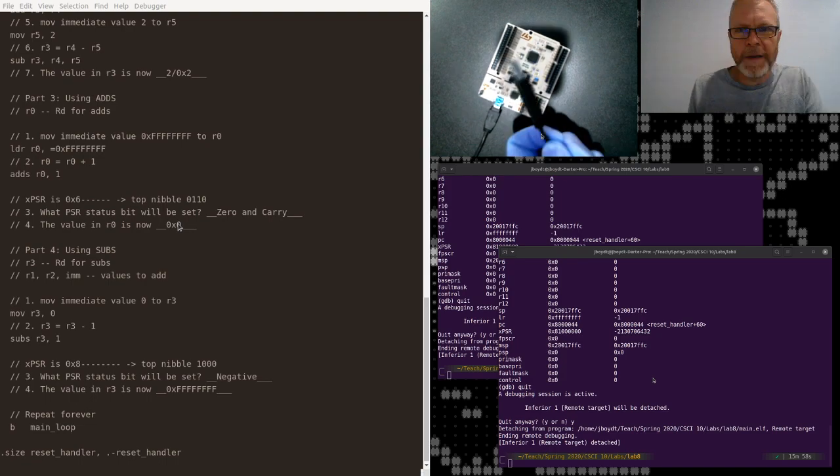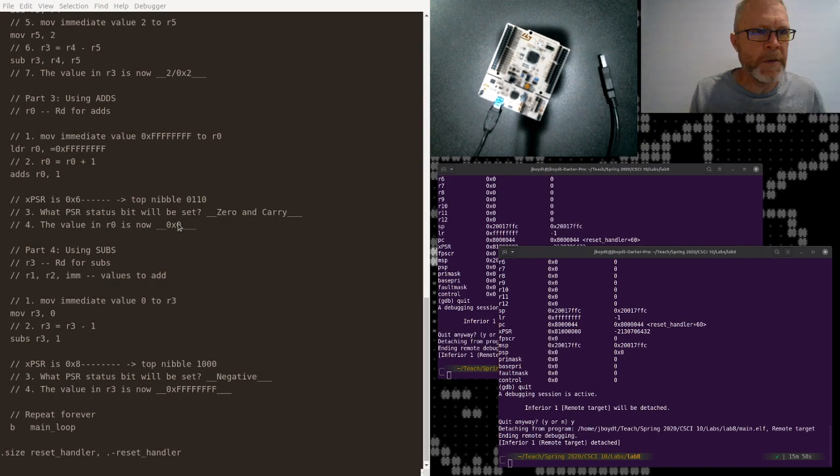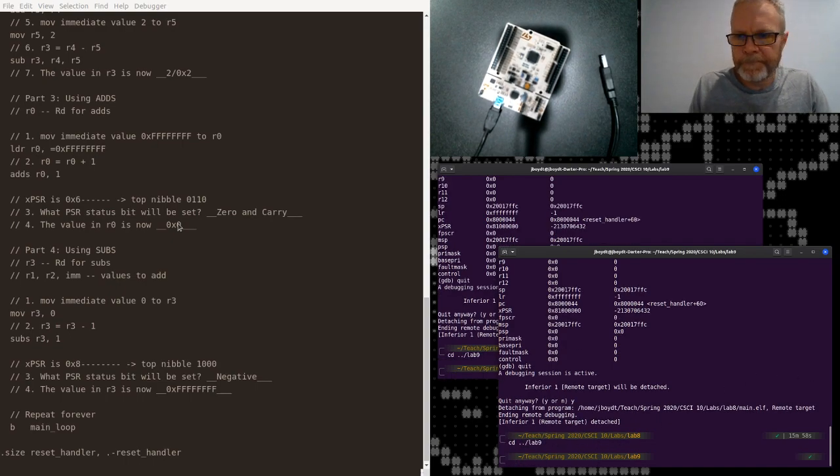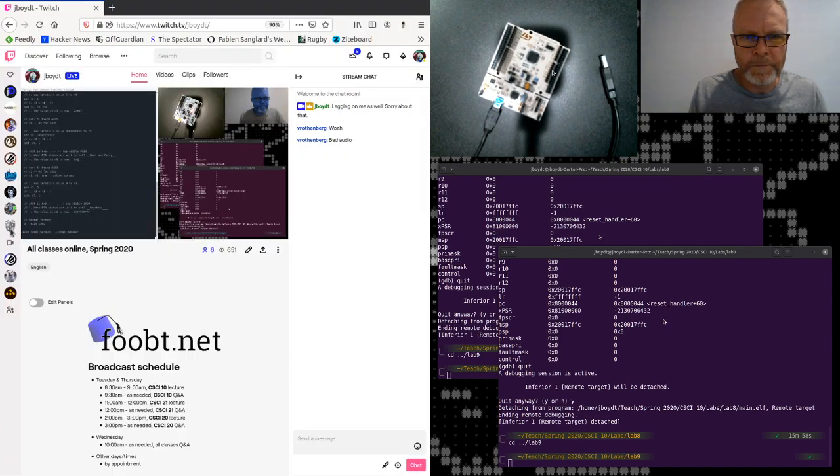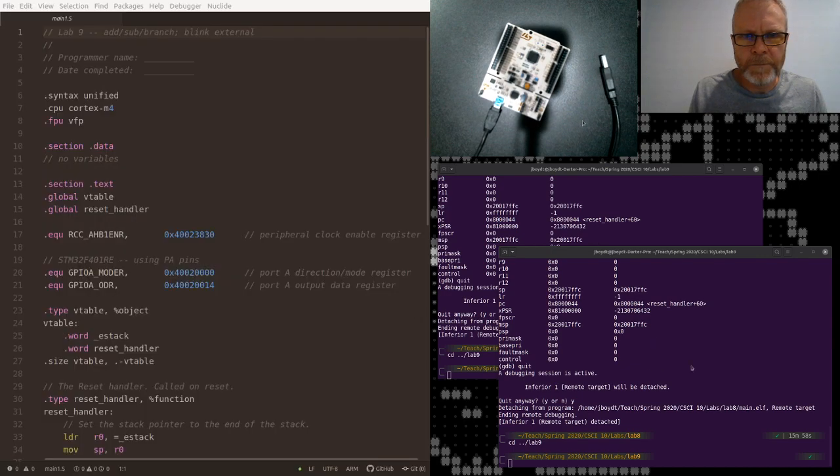So unplugging the board because I'm about to wire it up to an external circuit. I'm also going to switch over to the other lab. Okay, so lab 9.